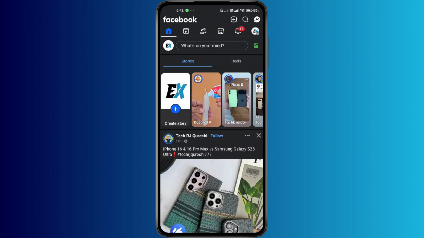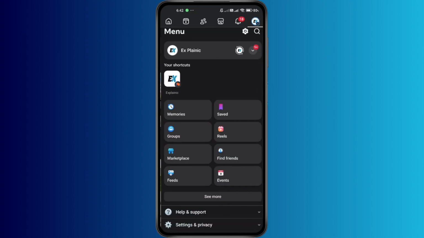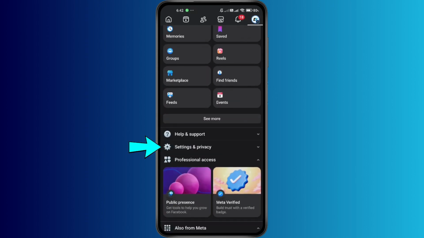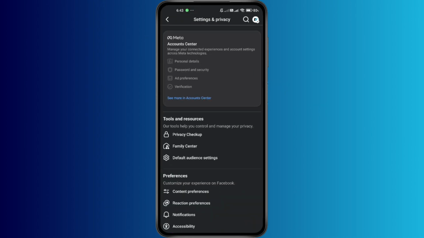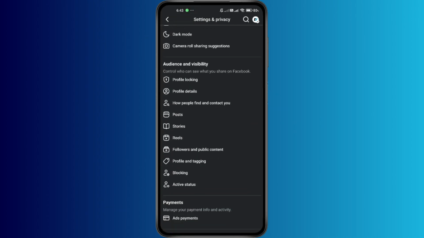Open the Facebook app on your phone. Now tap on your profile picture in the top right corner. Scroll down and tap Settings and Privacy, then go into Settings. Next, scroll until you see the Audience and Visibility section. Tap on Followers and Public Content.